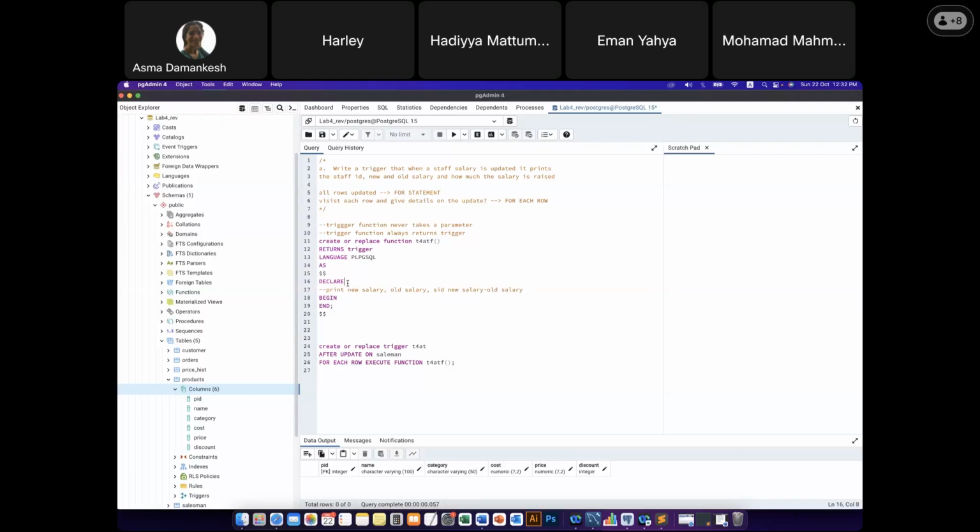I don't think we need this. So we come here and say, raise notice. Okay, we say old salary equal this, new salary equal this, difference equal this. Very easy.